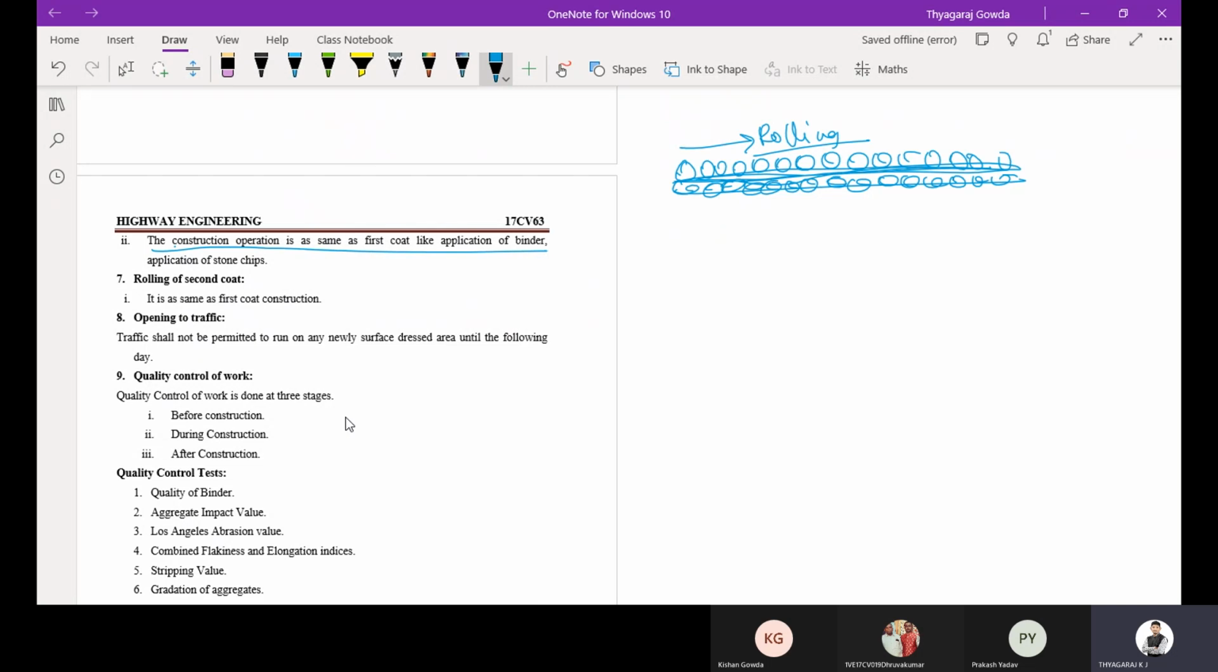It will repeat. Then rolling of the second coat is the same as the first coat construction. That is, the rolling will commence from the edges and progress towards the center. And in the portion of unidirectional camber or in the super elevation portion, you are going to provide one-sided rolling.